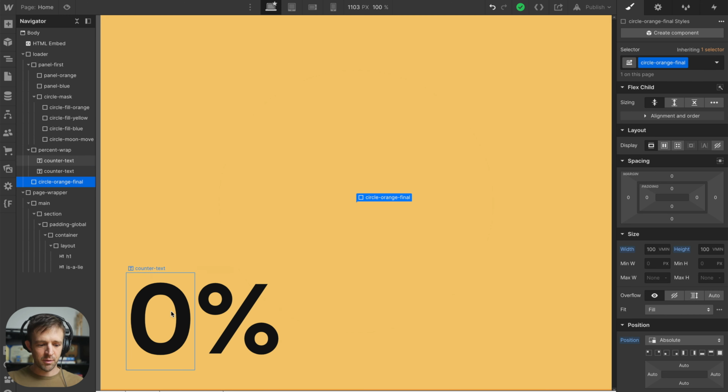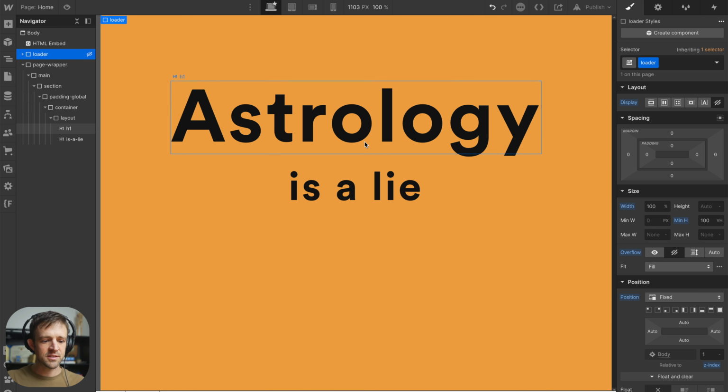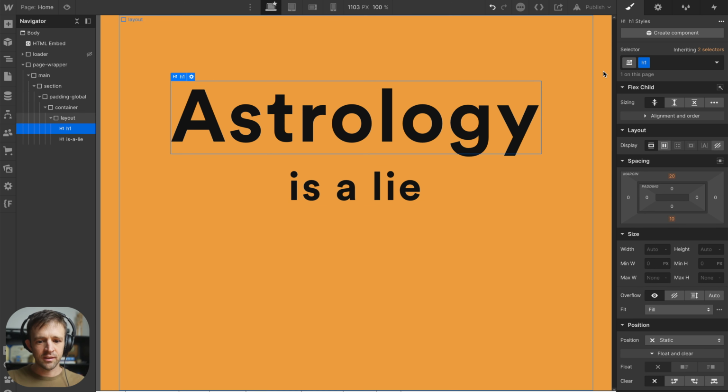If I go ahead and hide our loader, we can see now our text, astrology is a lie. And this is just an H1 and another H1 sitting below it. And I don't have any ID or anything on here. We're just going to target the class of H1 to make this animate, as well as the class of is a lie. Lastly, in the page settings, I'm just loading up some code here by deferring a script within the head tag. So let's have a look at the code line by line.